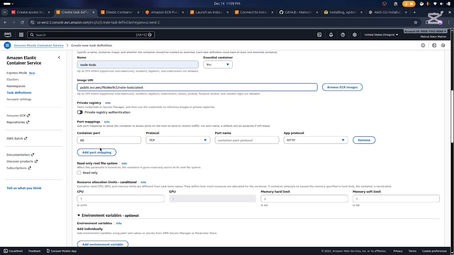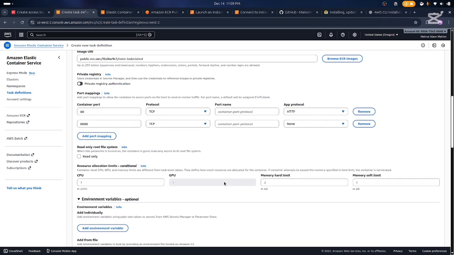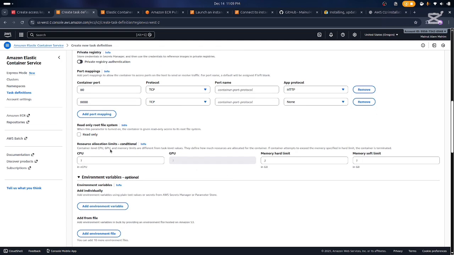Then we are going to set port mapping also 8000, because our app is exposed on port 8000. Protocol none, no need to define protocol. Here resource allocation limit, in my case we'll keep it to 1 as it was, and total memory hard limit as it was.